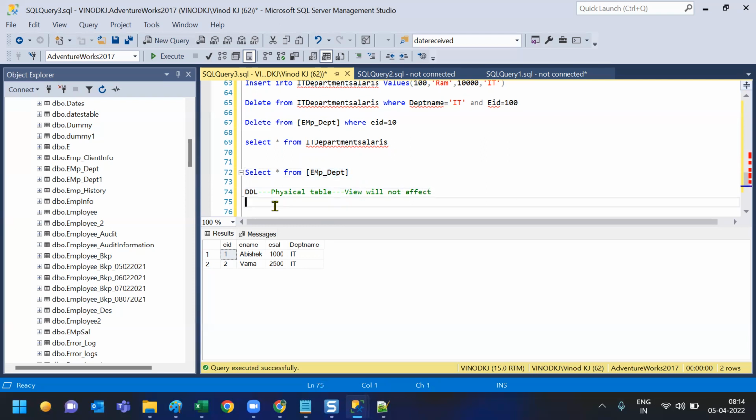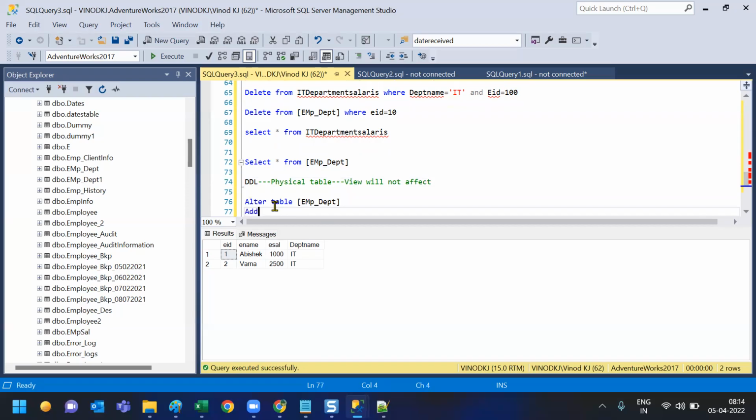Let's alter table name, add a new column. I'm going to add, let's say, is active.